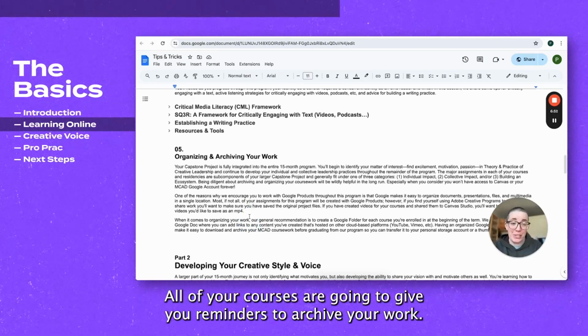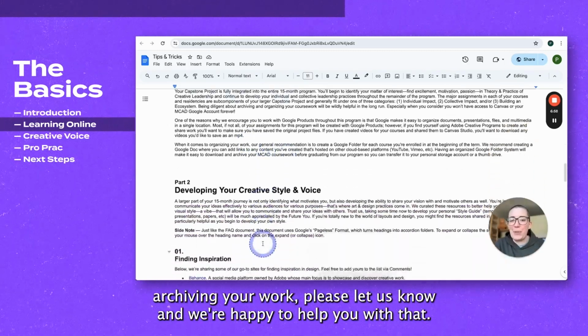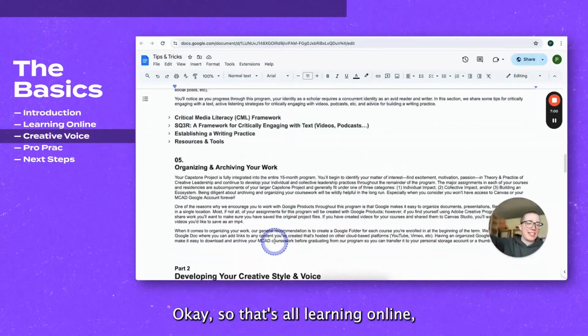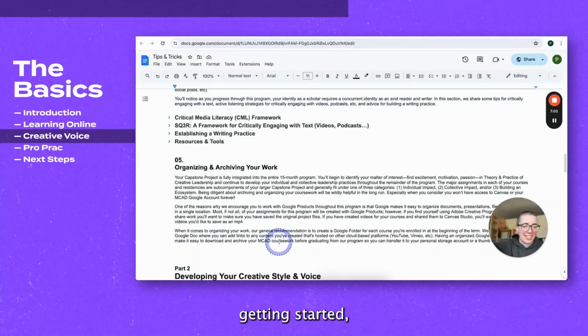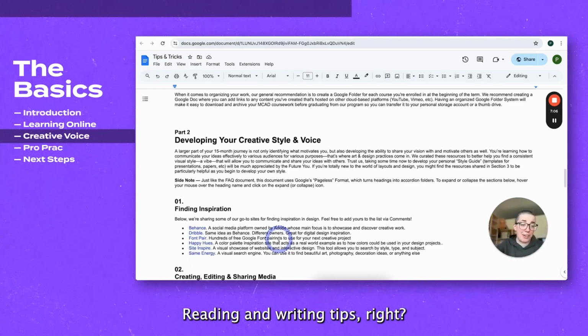All of your courses are going to give you reminders to archive your work. If you need help archiving your work, please let us know, and we're happy to help you with that. Okay, so that's all learning online, generally getting started, time management tips, organizing tips, etc., reading and writing tips, right?